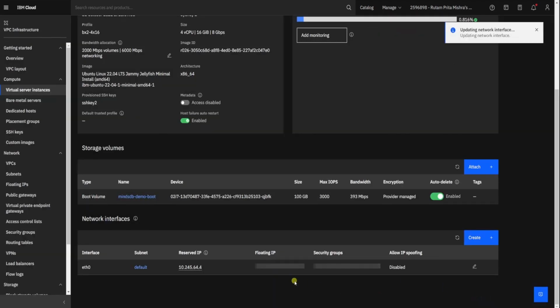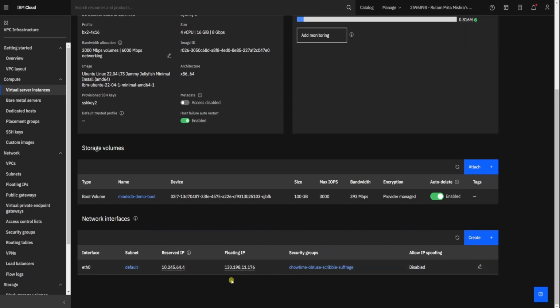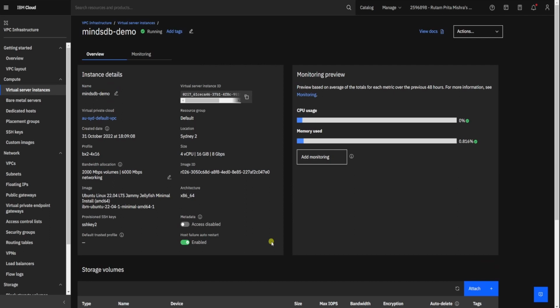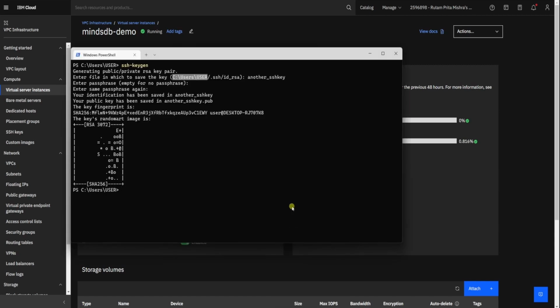So give it a moment and then you will be able to see a public IP address displaying over here. So this is the public IP address that we got for this instance. So now what we want to do, we want to log into this machine and we want to start installing MindsDB inside it, right? So now we will open up our terminal and then we will SSH into the machine using the private key that we just generated.